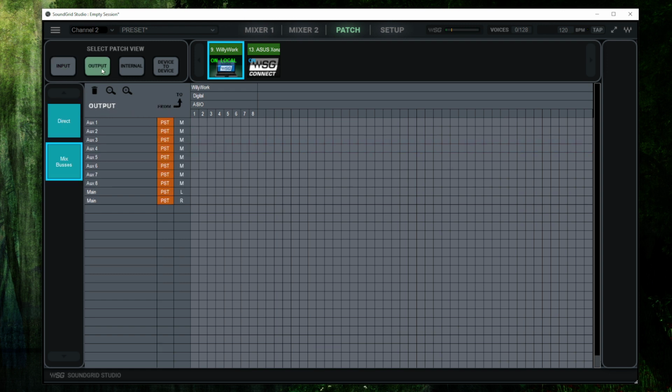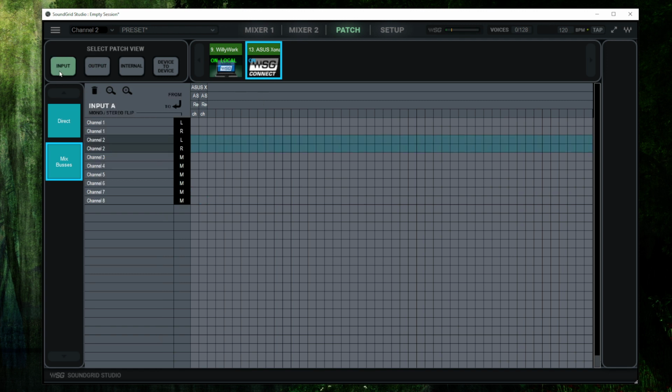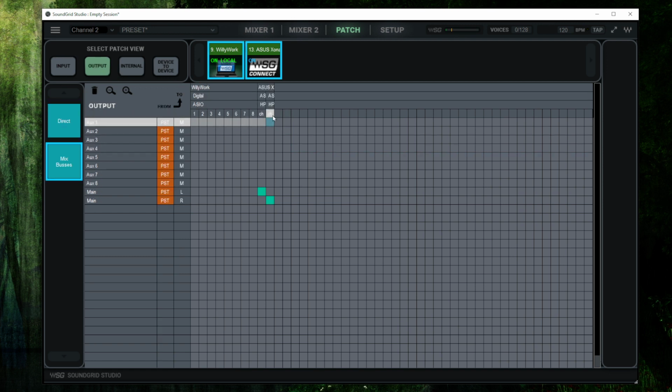Now I have to check the output on the mix bus. And this time I have to send it to my ASIO output. So I just select the main. So now the main is going to my ASIO output. So it's just those 2 things. The input to my ASIO driver, and then the output to my sound card output.